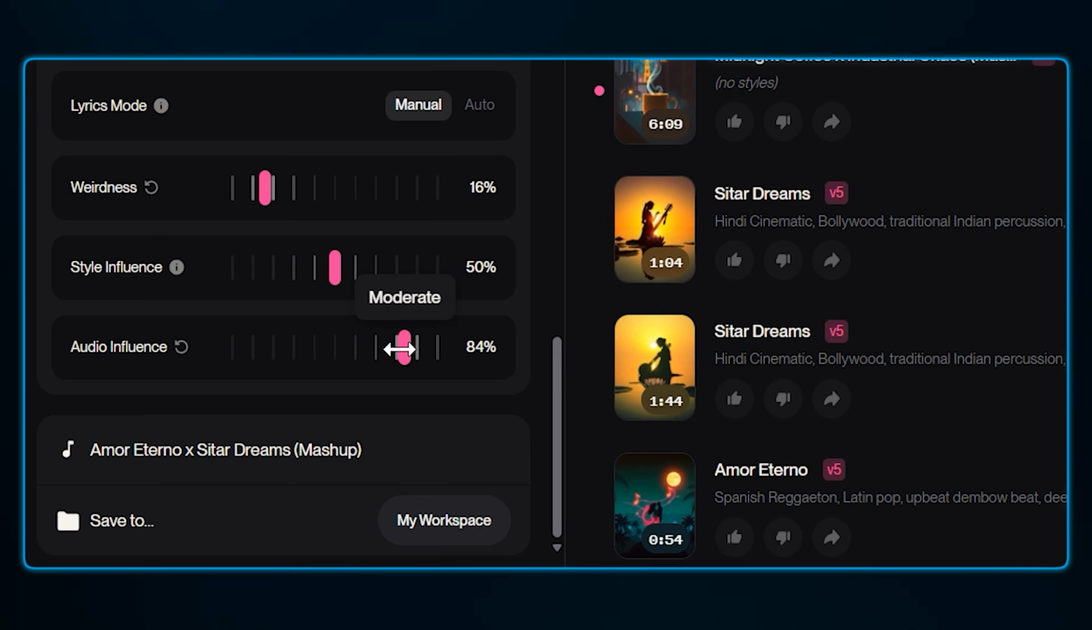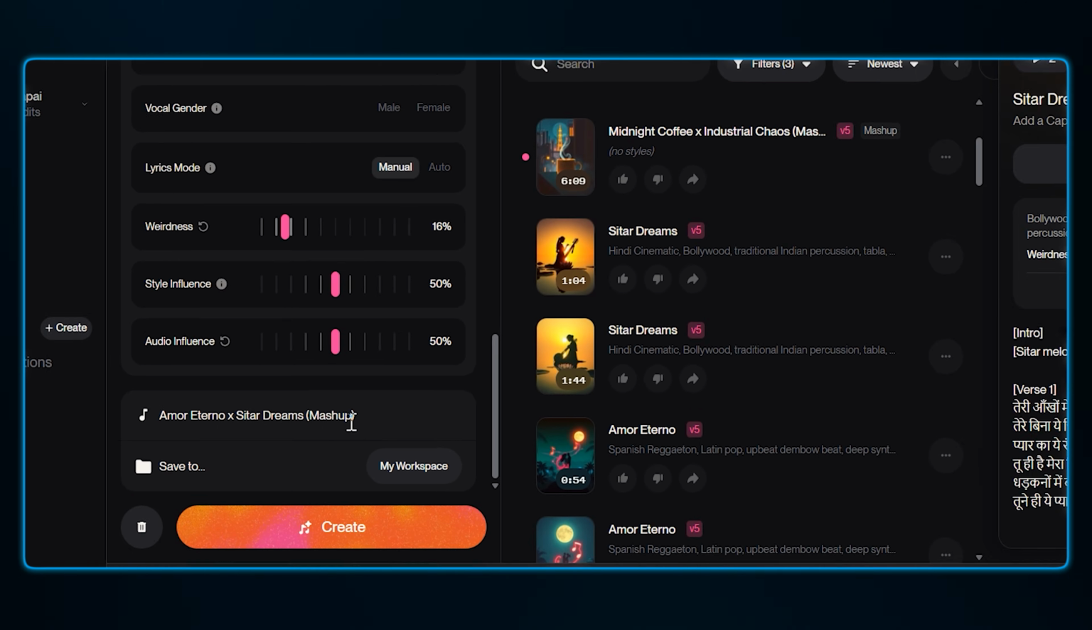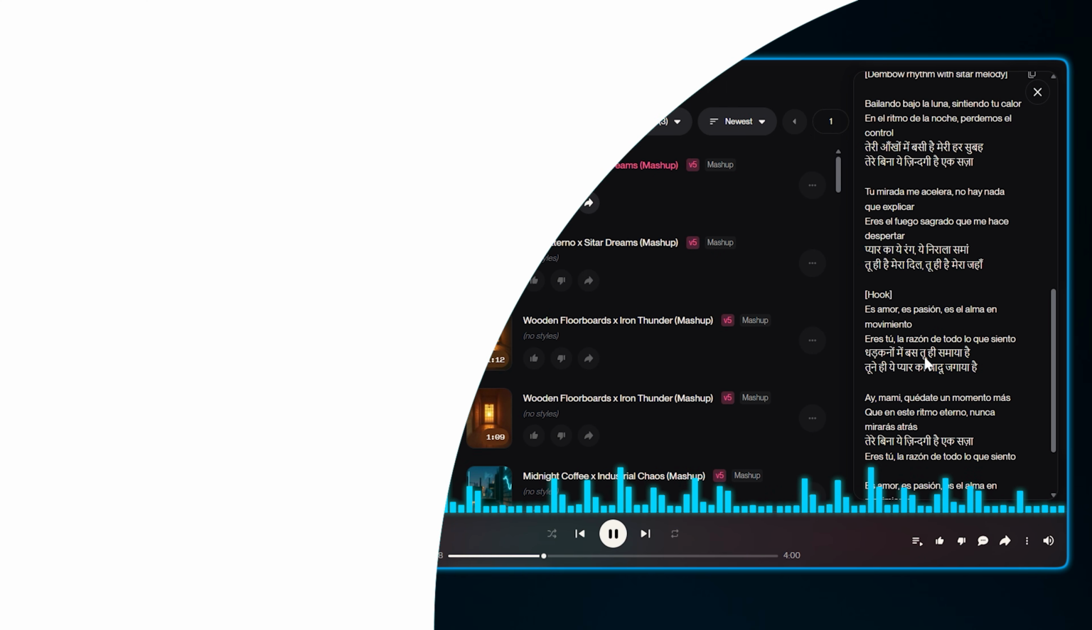This time, I'm setting the audio influence to 50%. This creates a handshake between the two styles. I want the AI to keep the Spanish words, but I'm giving it enough freedom to bend the notes so they fit the Indian classical scale. Let's see if we can create a global fusion.